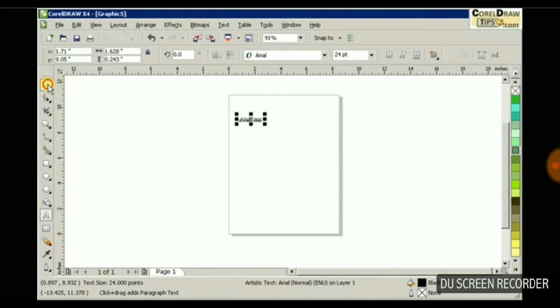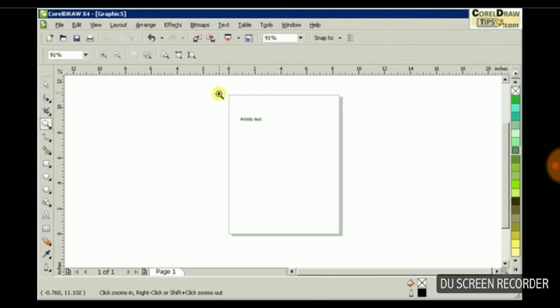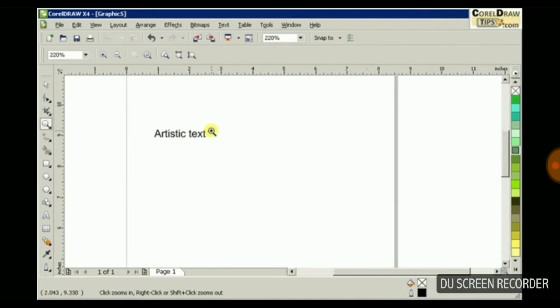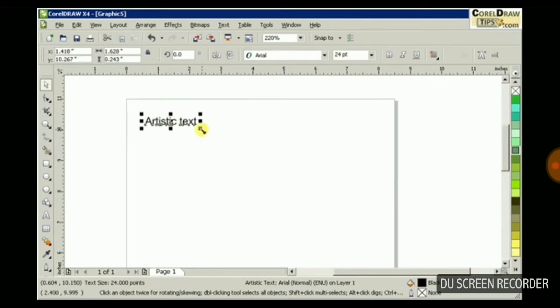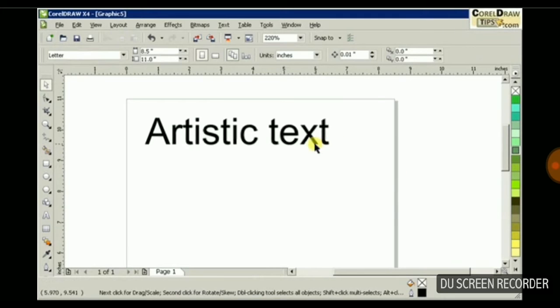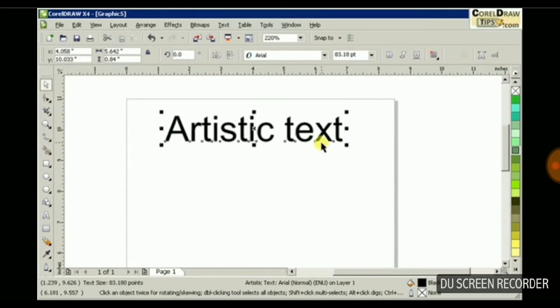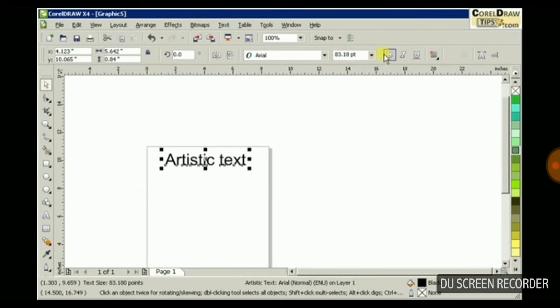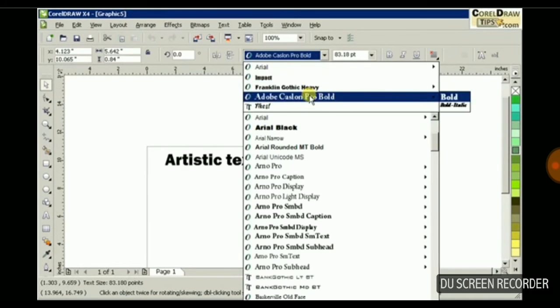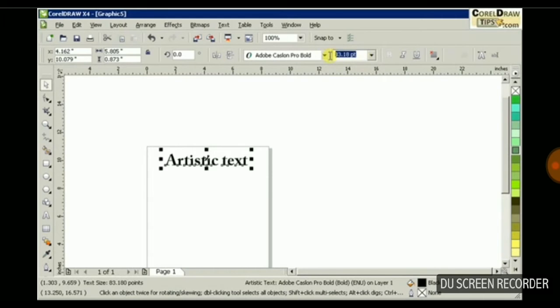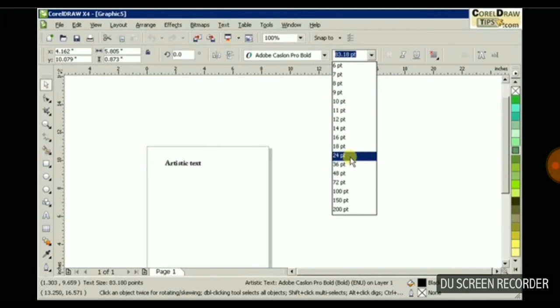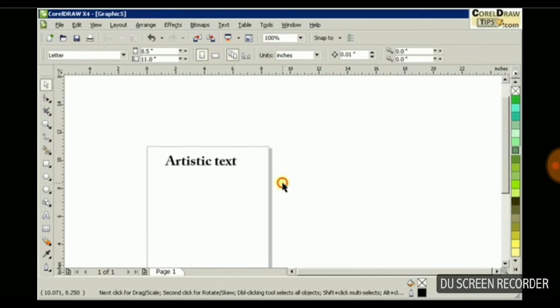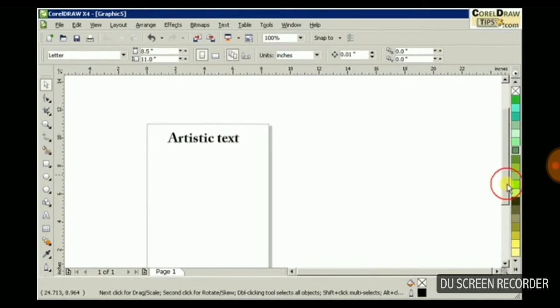Okay, so I typed in artistic text. You use artistic text for a title, subtitle, or a logo, or anything to do with text that is not text content, not like paragraph text. Then I can change the font, which is in this portion here, and I can change the font size, which is this one here. I can make it smaller or bigger. I'll just make that 72. So that's artistic text.